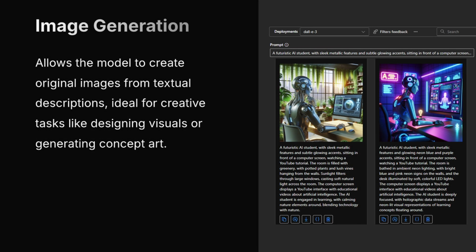Okay, now image generation. What is it? This feature lets the model generate images based on a text description. We provide a prompt like a sunset over a mountain, and it creates an image that matches our request.